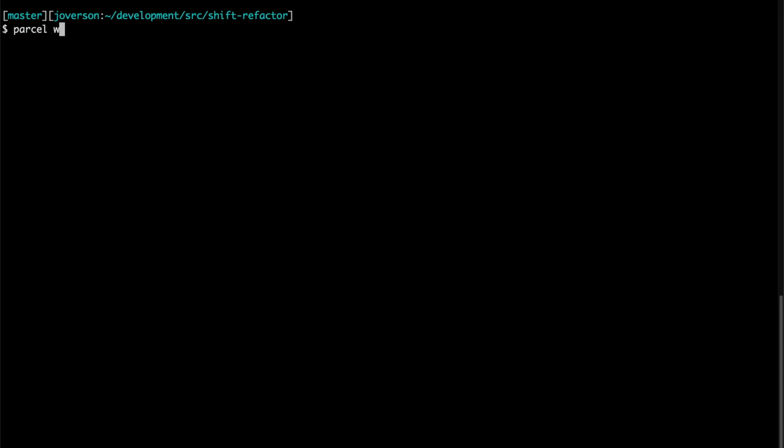So here I'm just doing parcel www/index.html. It's gonna go through, it's gonna scrape the HTML, it's gonna recursively bundle up all of its CSS and JavaScript, and then host it itself. And here, everything works perfectly.